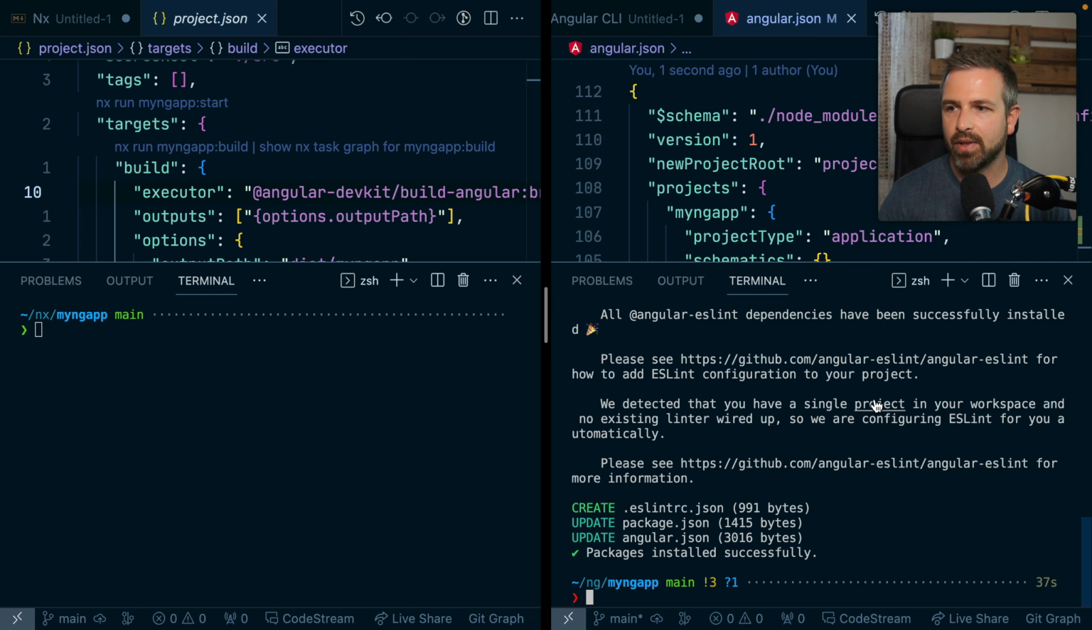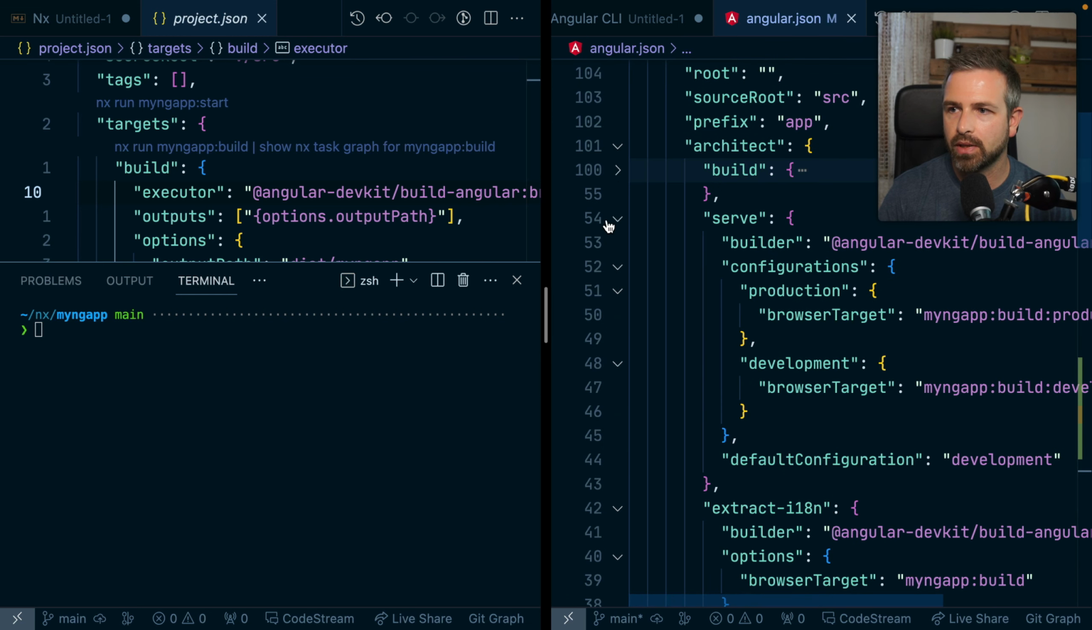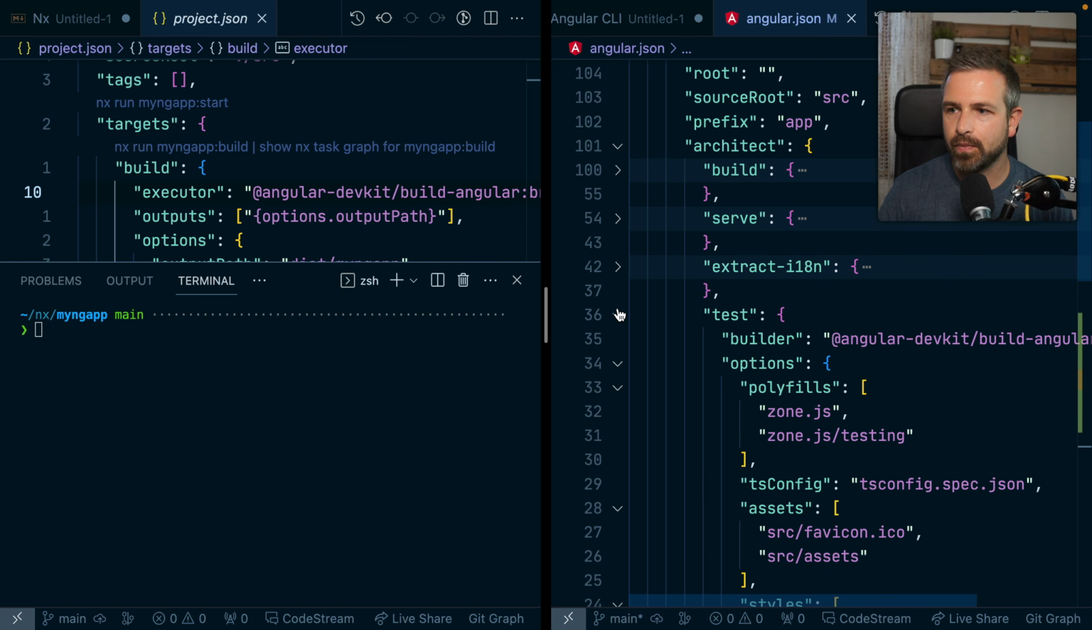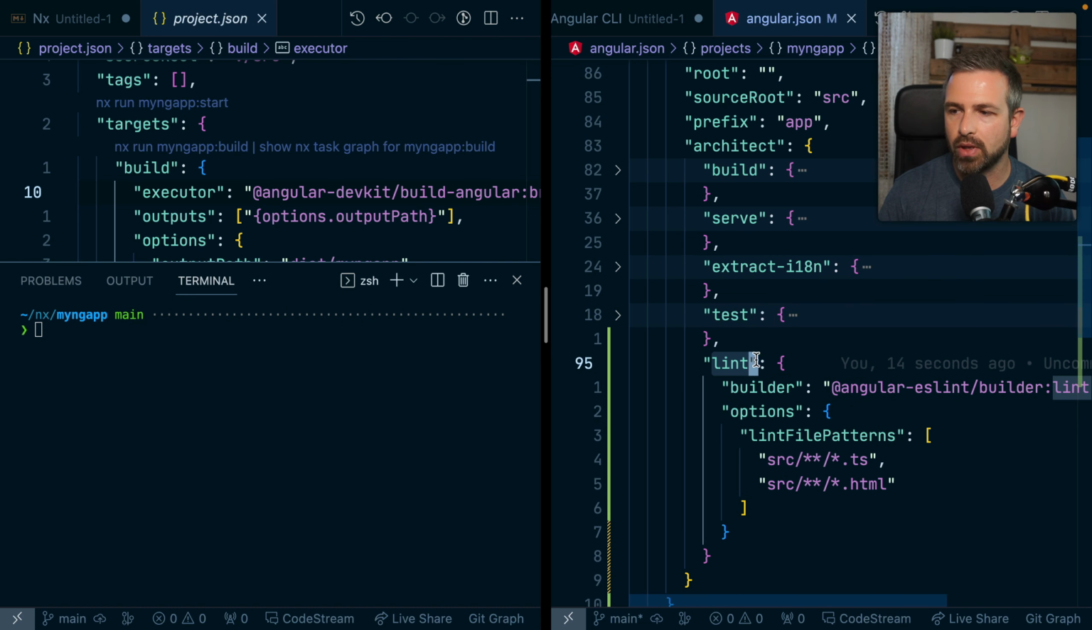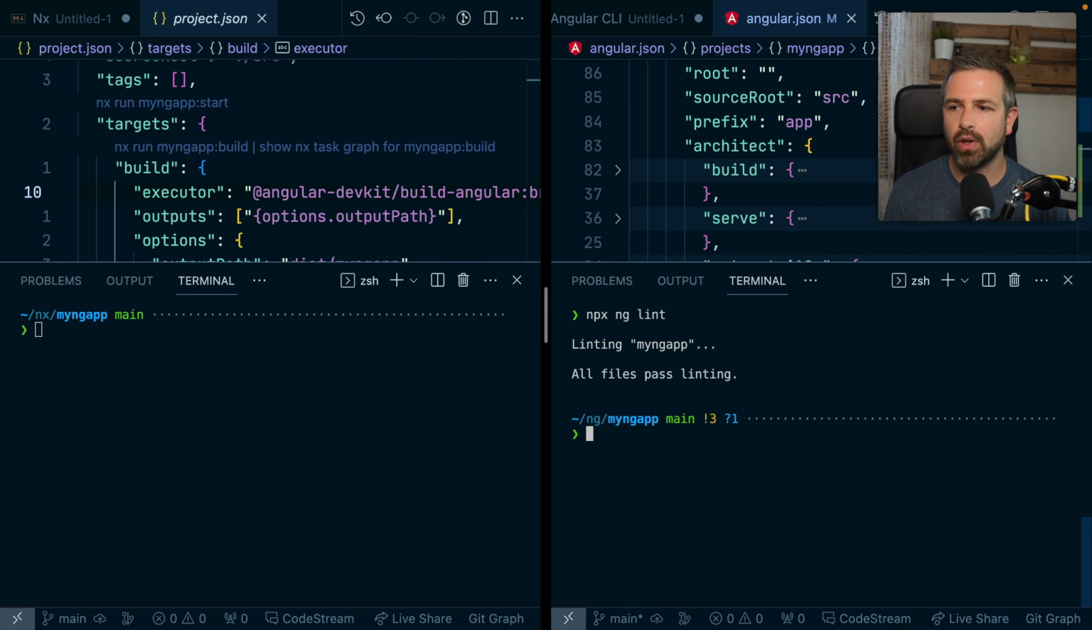And so here what happens is that it will also add a lint target to our project, such that we can now invoke it. So you can see here is the test and now also the lint target. So we can just invoke ng lint here. And now the linting will obviously happen and the linting will pass for the project.